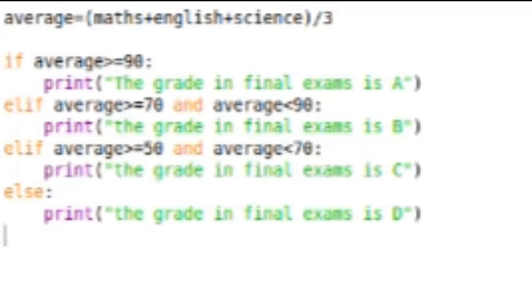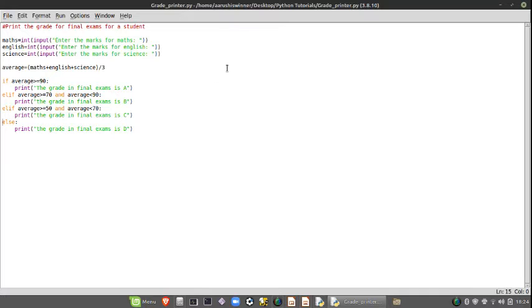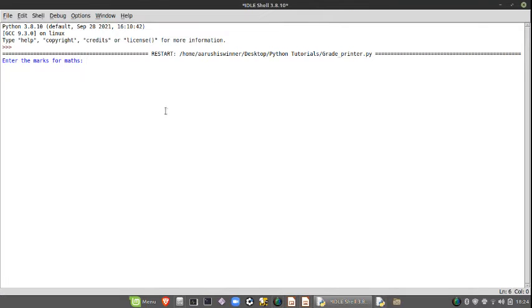So now we hit Control S on our keyboard and save. Now that we have saved this, we can just press F5. Now it will go in the IDE shell and execute the program. Here, as you can see, it gave me print the marks for math. So I'm going to say enter the marks for math. I'm going to say like 50. There we go. Enter the marks.